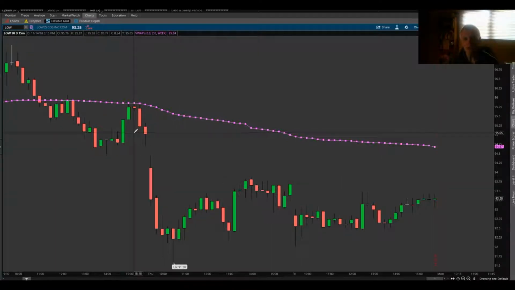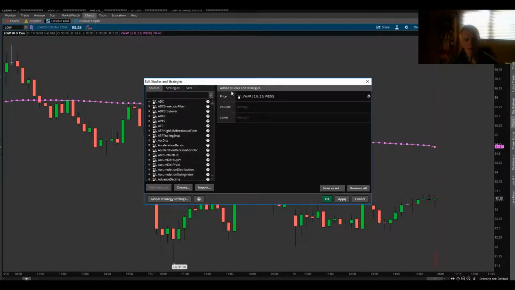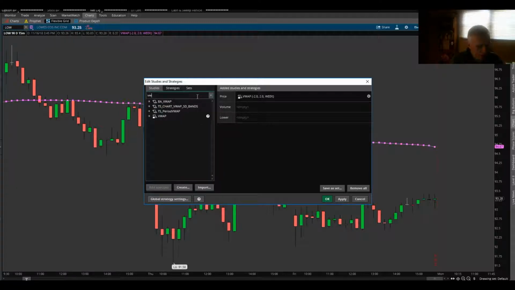Alright, also let me just toss another tidbit out here. Let's say you just want to trade strictly off of the VWAP itself. We have a weekly up here. Let's go up here and left click on studies, edit studies, go back over here, type in VWAP again, left click on it twice. Now you've got two VWAPs showing. So we're going to leave one set to the day and one set to the week and see what that looks like.